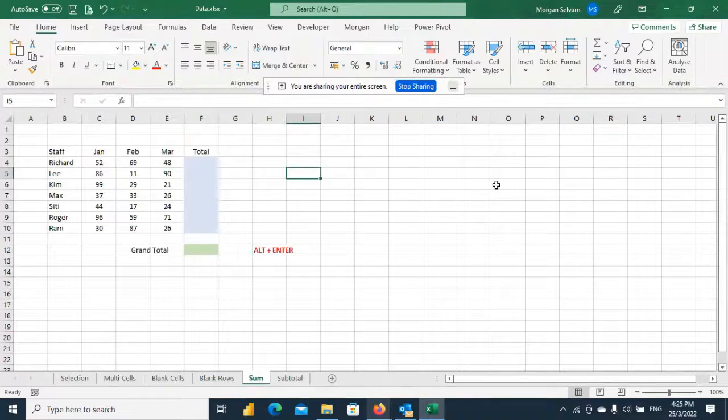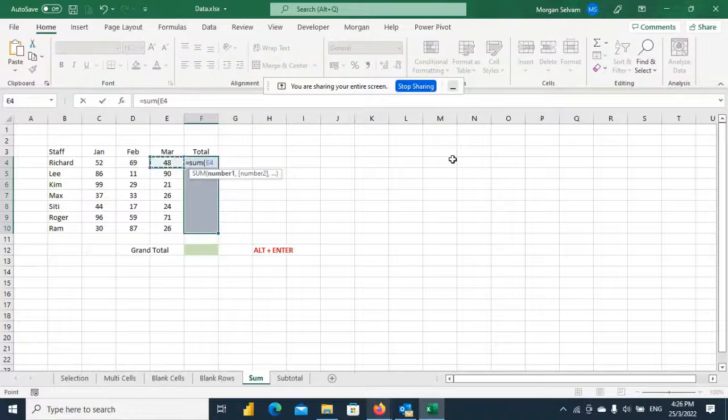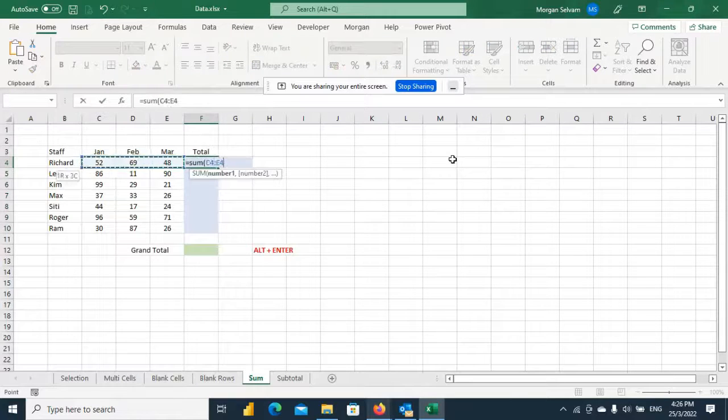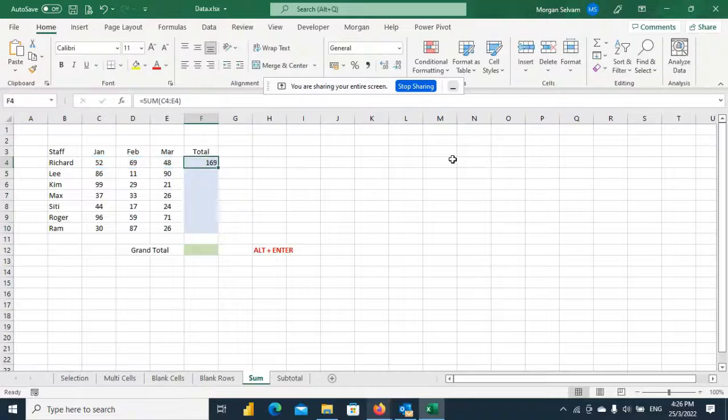Okay, let's go to sum. I'm going to show you a shortcut key, or the hotkeys, for doing a sum. Auto sum. So the total here, just sum it up. Let me do it one more time and show it to you. The sum of all this is a total of 169.